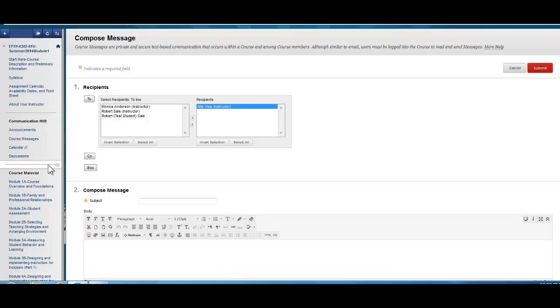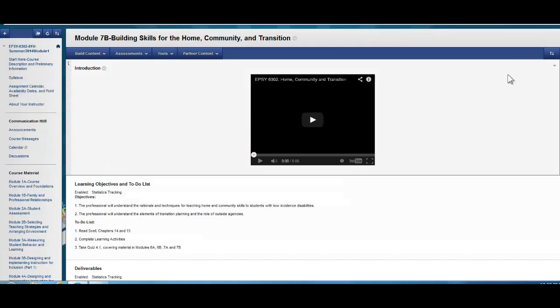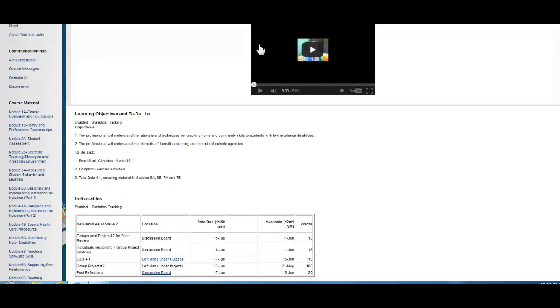So let's go look inside one of these modules now. I'll pick up a later module. Let's say building skills for the home and community. I opened this module. It's very typical of all modules. And you will note that there's an introduction video. I'd watch that video because it gives you tips. Learning objectives, what you should be learning, and it will also tell you what to do. You're to read chapters 14 and 15, as you can see right here. Complete the learning activities. It'll always say complete learning activities. And this is the last quiz, so it's going to say take a quiz.